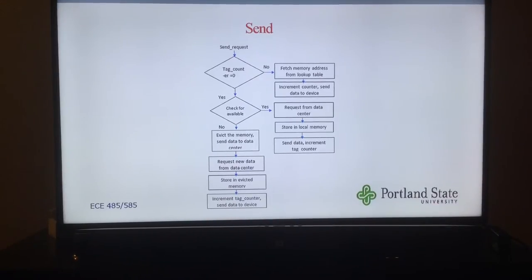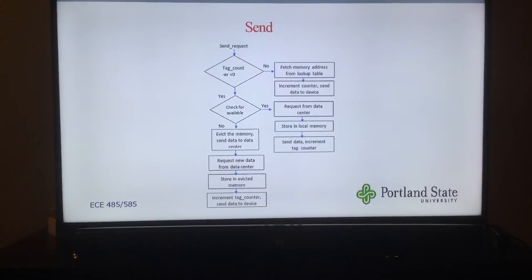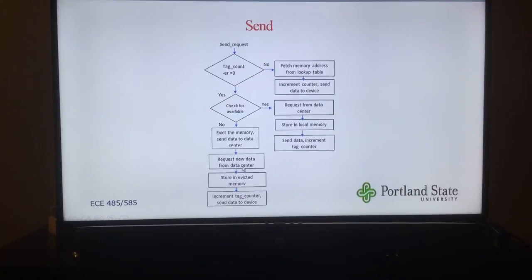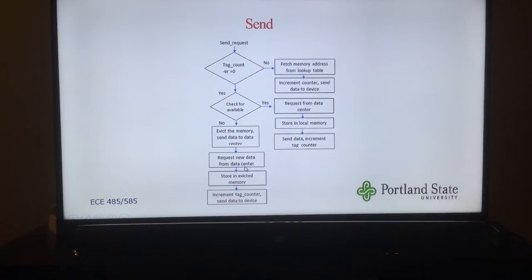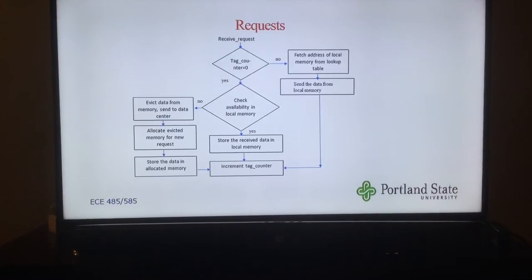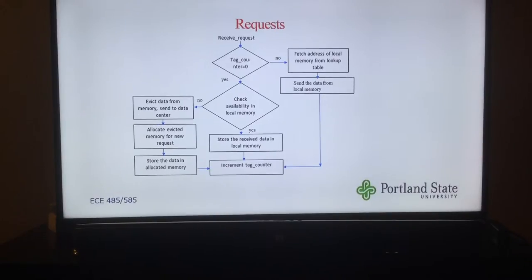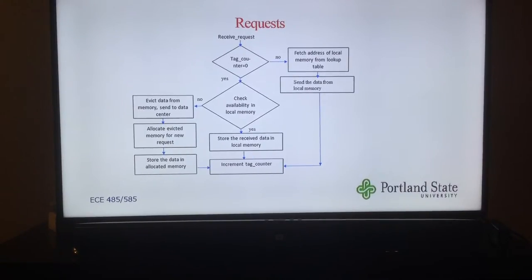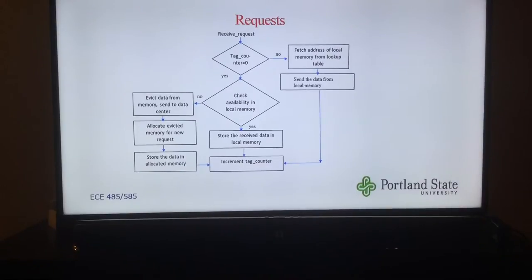It will evict the memory based on the least number of times used policy, and the evicted memory will be allocated for the new request. As we are accessing the TR data tag, it will increment the tag counter associated with that TR data tag. The read request works in a similar fashion. If the controller gets a request, that is, the device is requesting the data, in a similar fashion it will check the tag counter associated with the requested TR data tag.